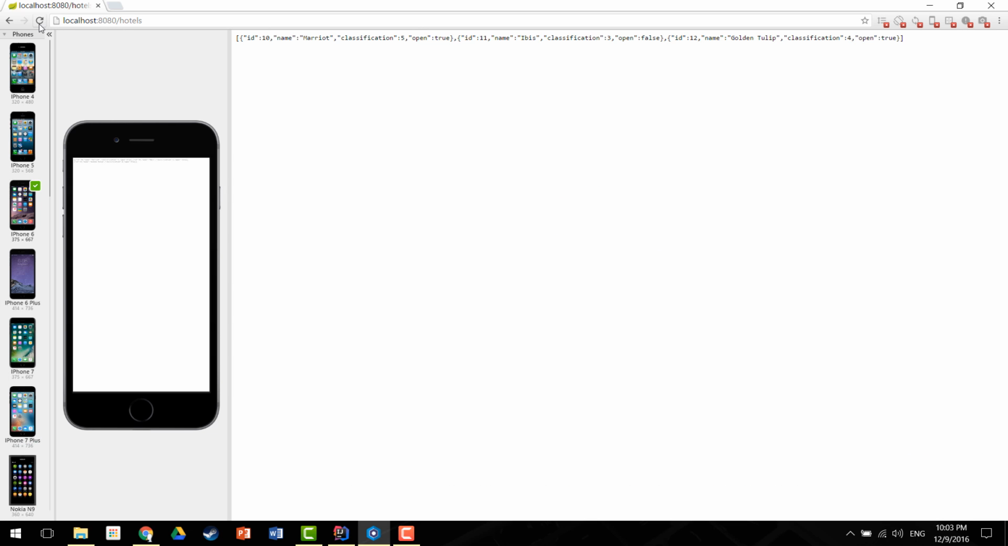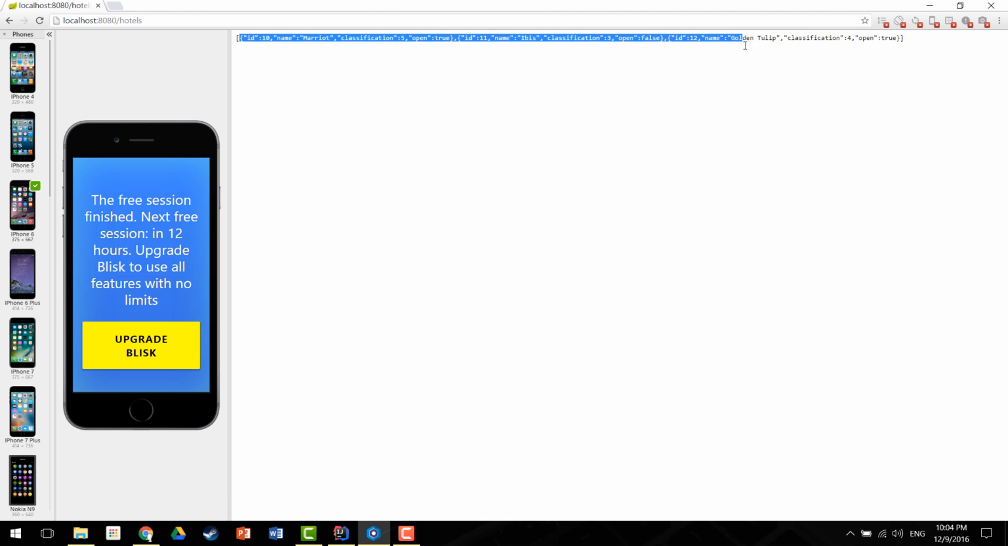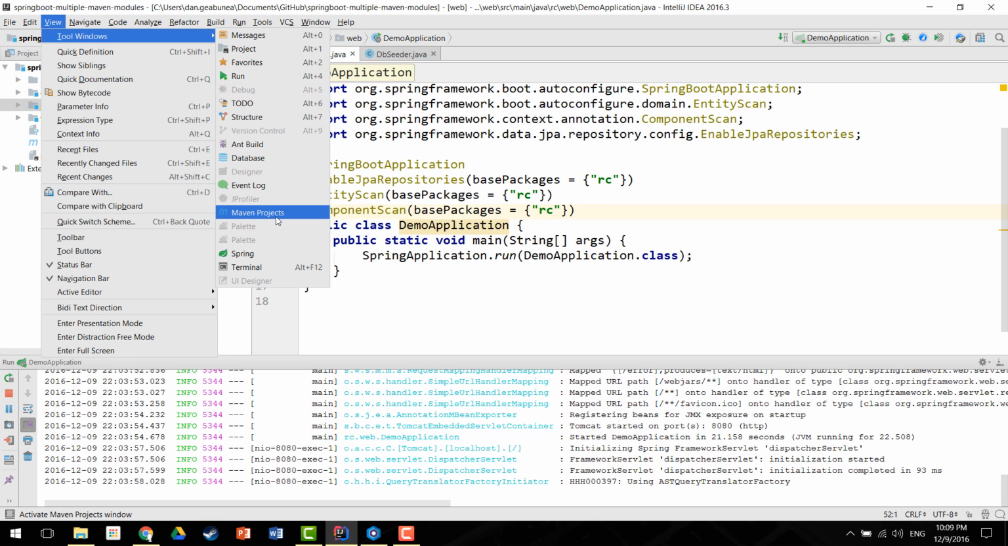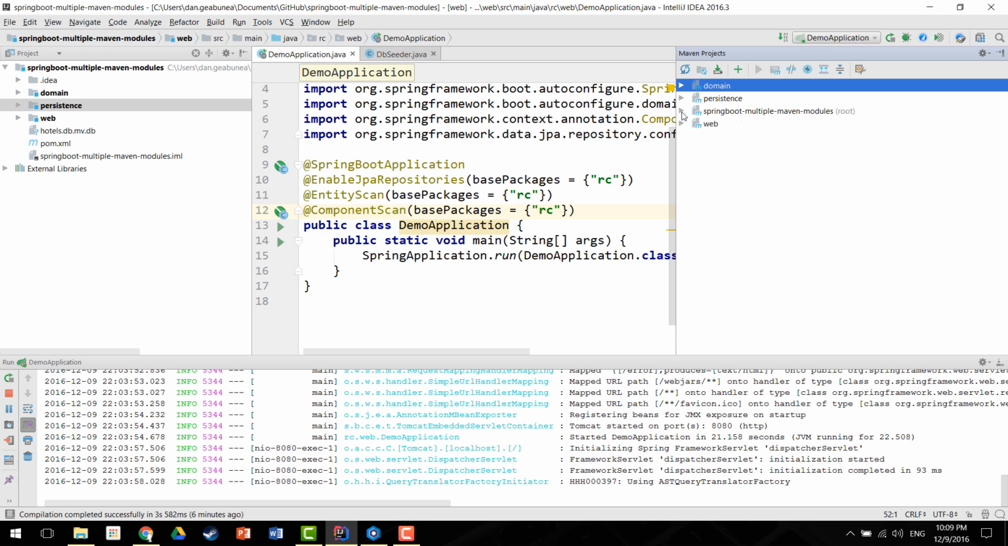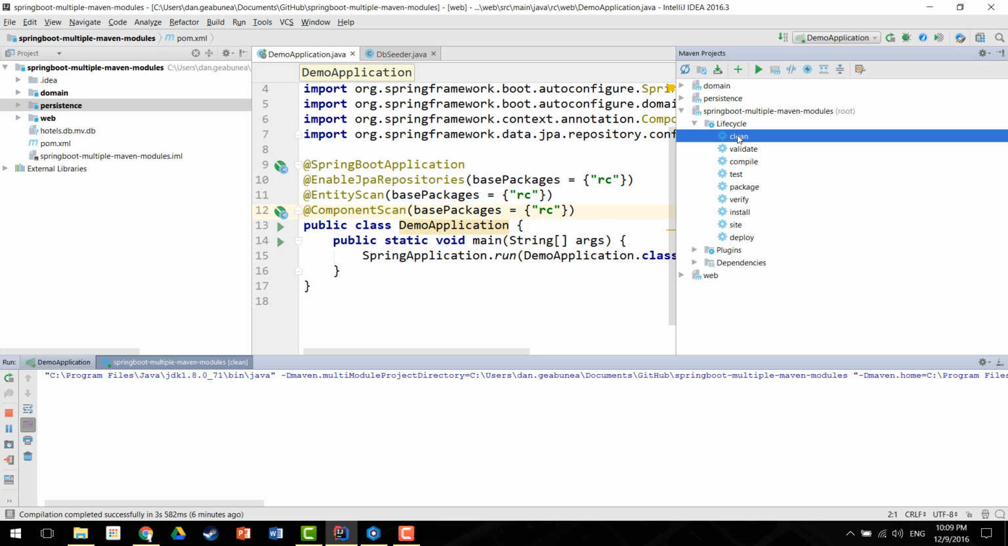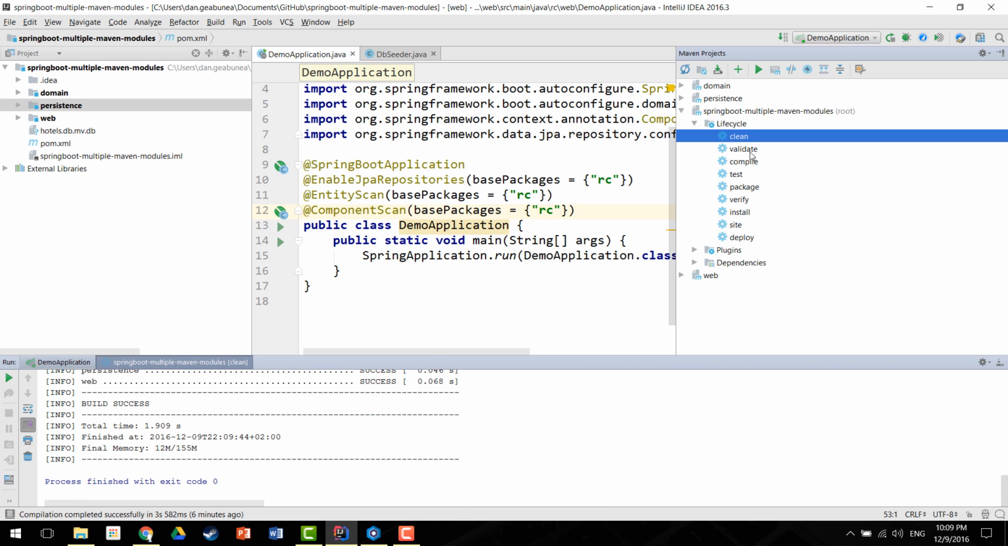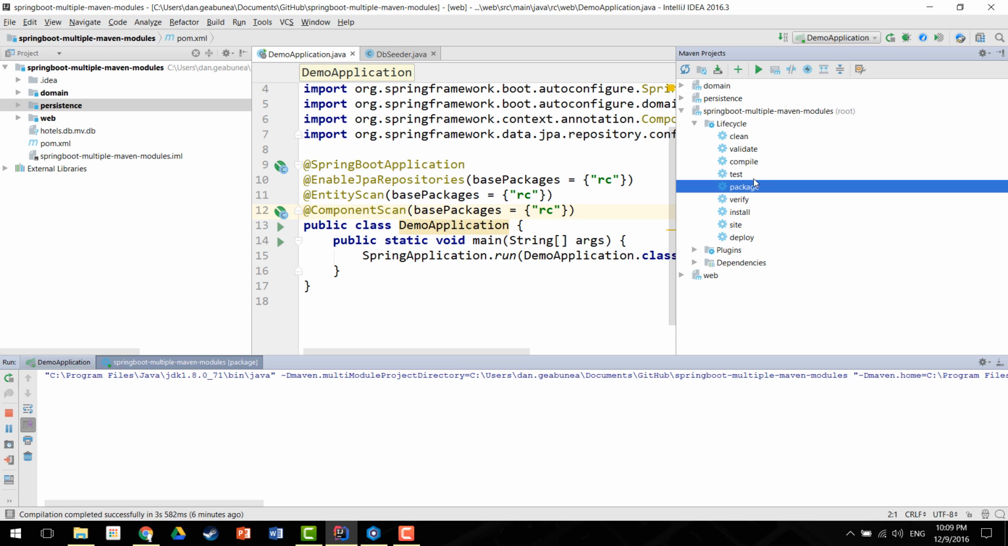Okay, we refresh the page and we get the exact same result. The second thing that I want to mention is about Maven. We've started our application from the IDE and everything is working perfectly. But let's try and start our application from Maven. So we can go to our root, and let's do a Maven clean. And then let's try to do a Maven package.